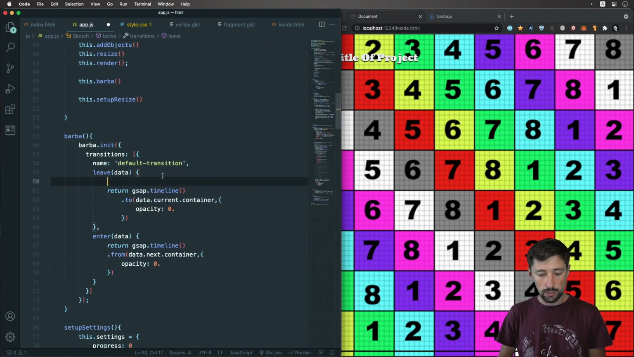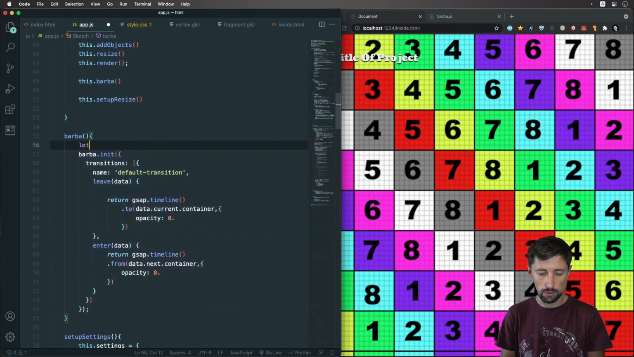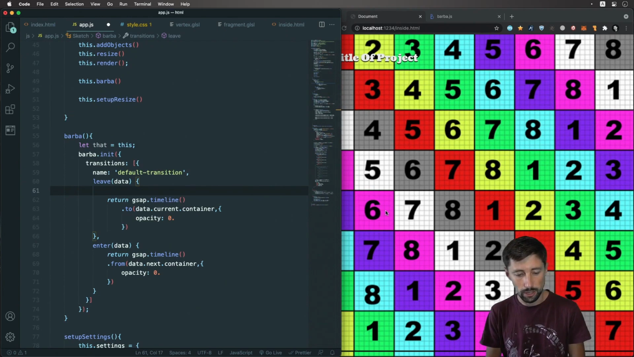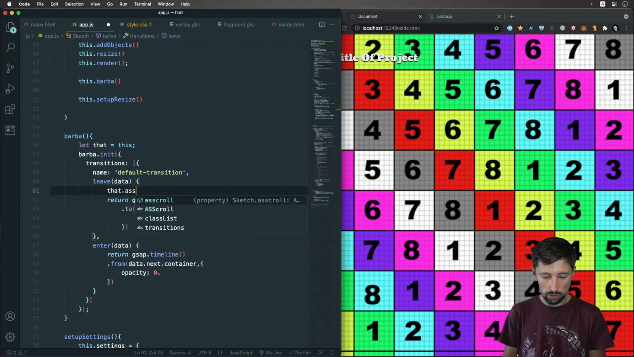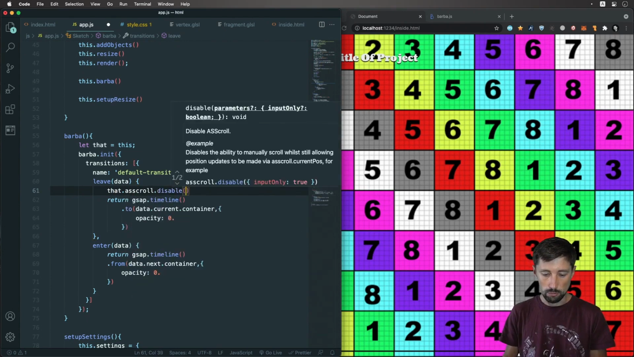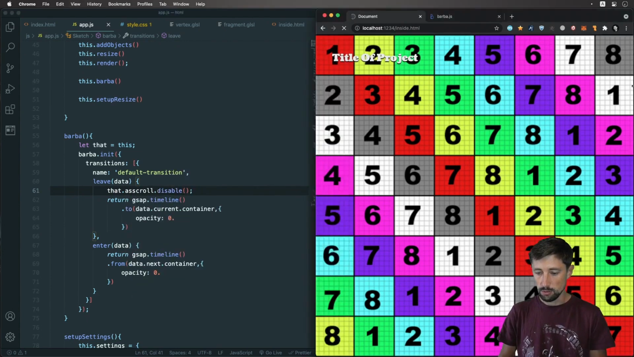And let's do that. First of all, we will need to reference some objects from my sketch class. And because Barba already has this keyword, I would need to do something of this sort. Now, inside leave animation, the first thing I gotta do, I actually want to disable the scroll completely. So I'll do that as scroll disable. Let's see what's going to happen now.